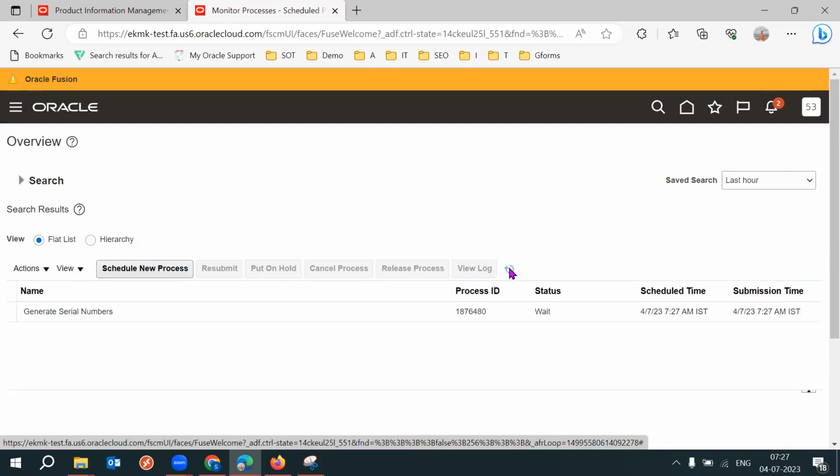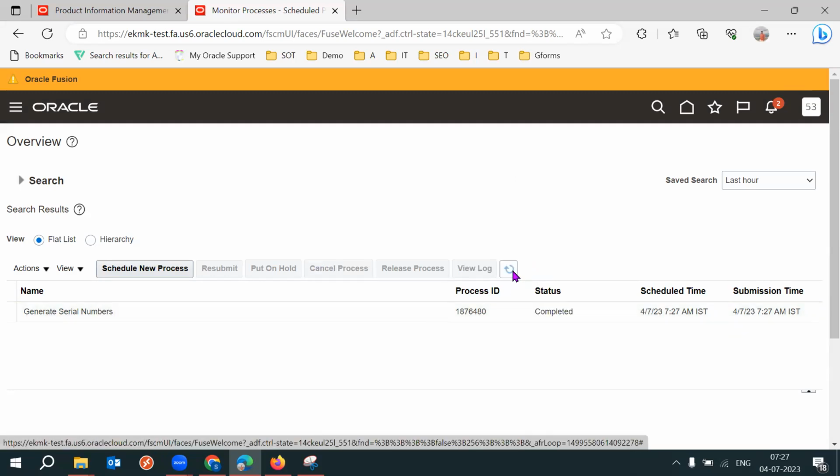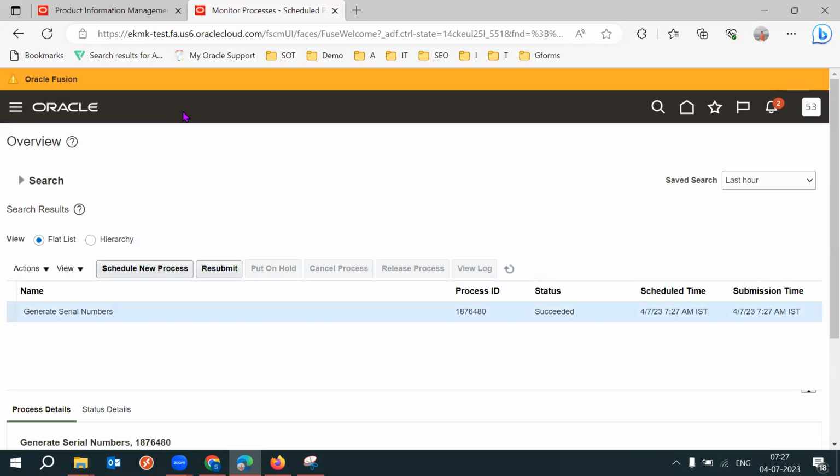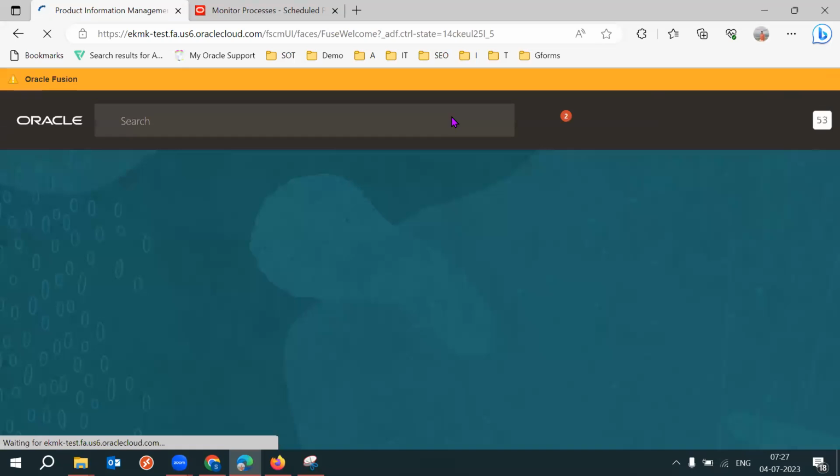In the case of dynamic entry, do we need to generate the serial numbers separately? Not required, I think. Since it is predefined, we are generating. Now, we'll perform a transaction. Its name is receipt.